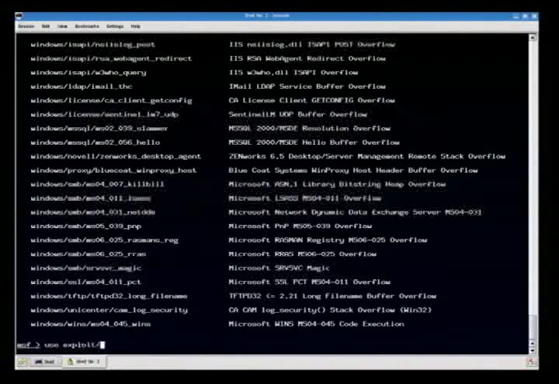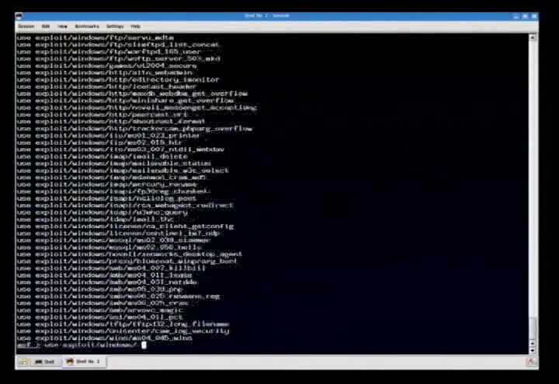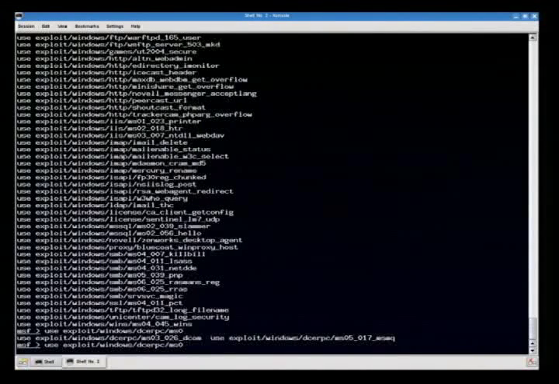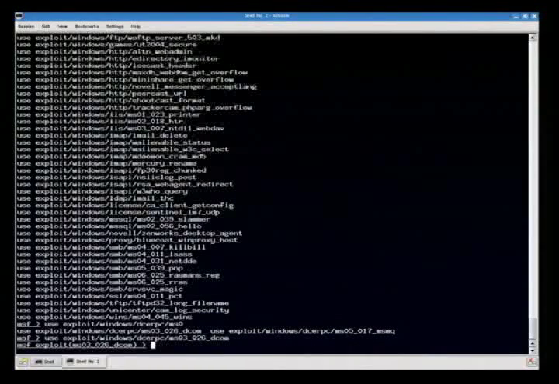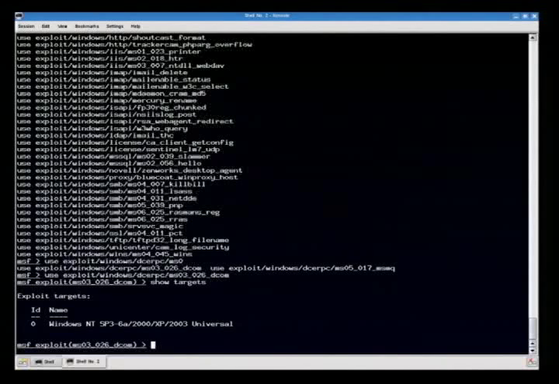So in this case, we're going to use exploit Windows and tab complete. That's a big list of Windows exploits. Windows/DCERPC bugs, and here we see the MS05-017 Microsoft Message Queue bug, as well as the DCOM bug. We're going to pick DCOM because it's fun, and first show targets. Oh look, there's only one target and it works on 15 platforms.